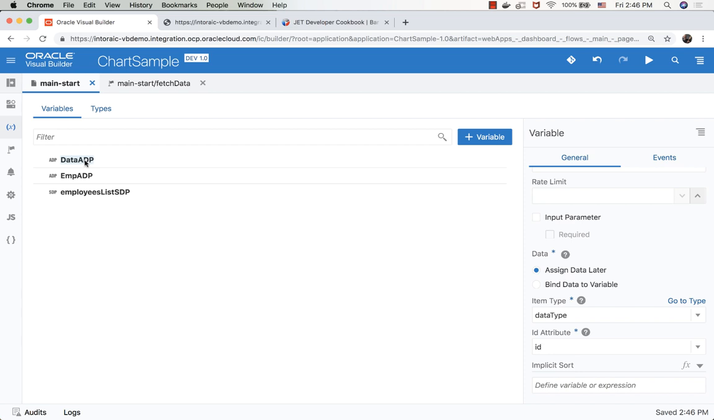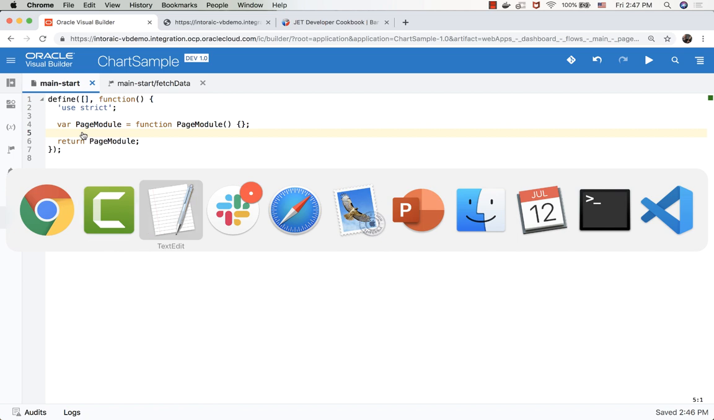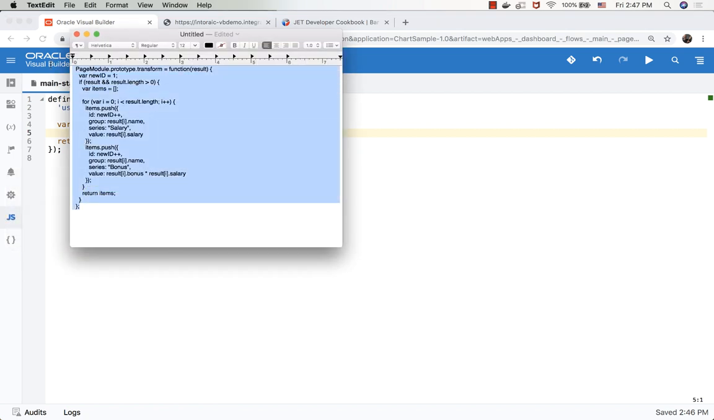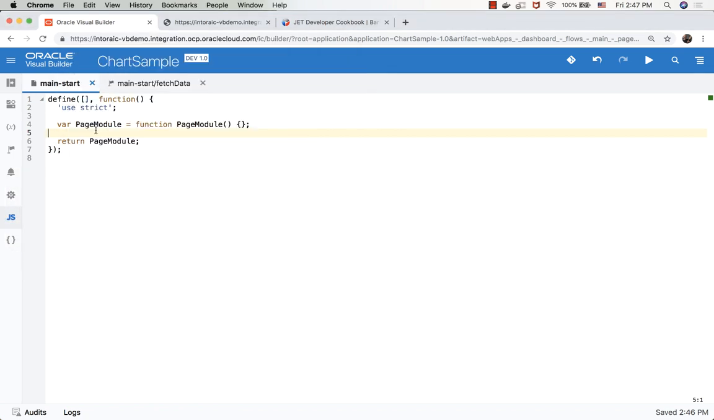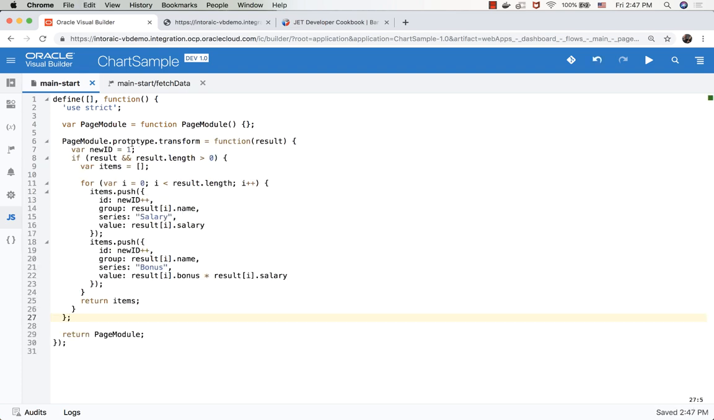Now we need to actually transform the data. So let's go over and add our JavaScript method. So in our page module, I'm just going to clear some space here and copy this piece of code. You can find this piece of code on our blog that is linked from the comments about this video. And you can see we're getting here a result. This is actually an array.